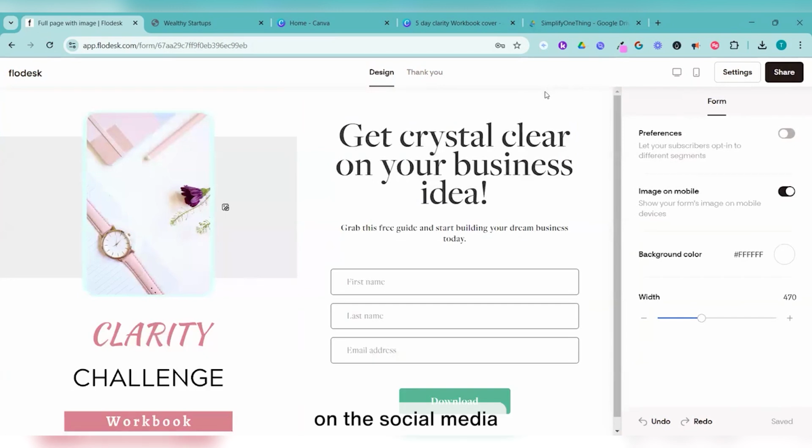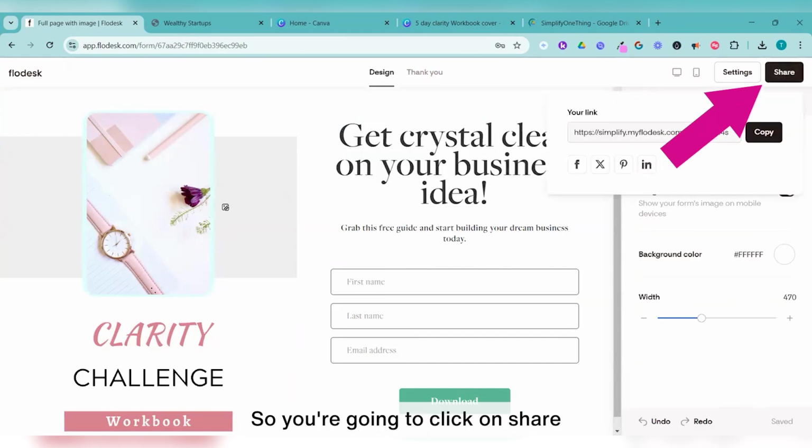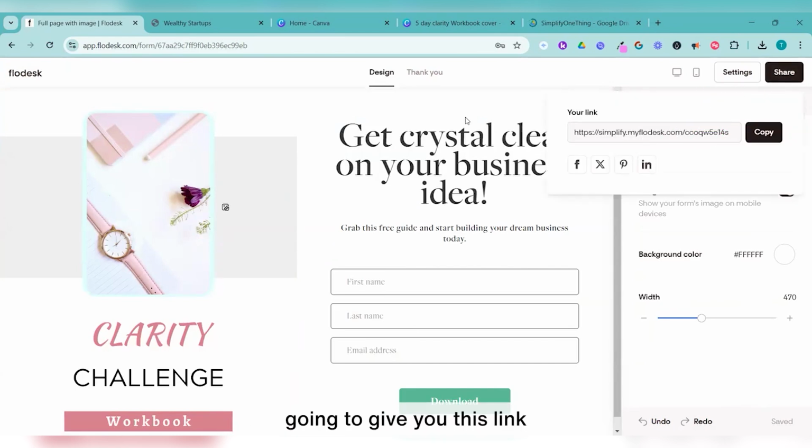If we're talking about it on social media, you can get my clarity guide and so on. So you want to be able to share the link for that. You're going to click on share and it's going to give you this link, which is somewhat branded. I use the word simplify for mine.